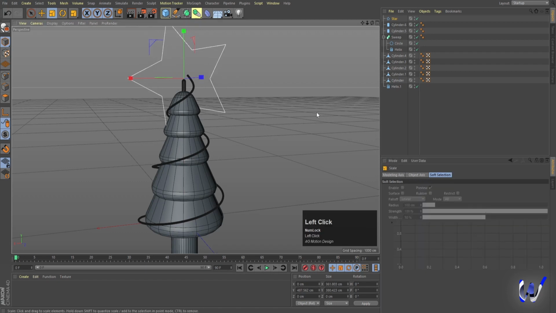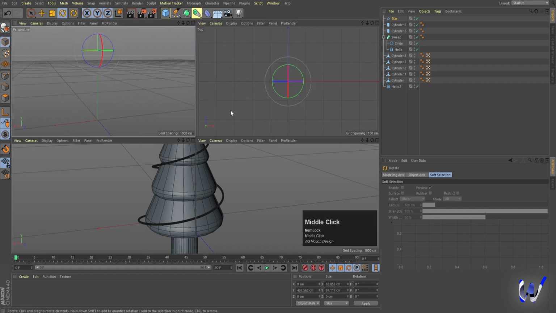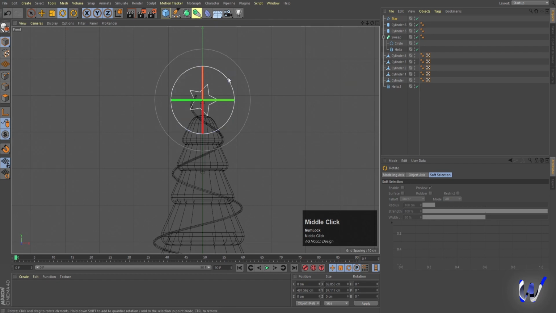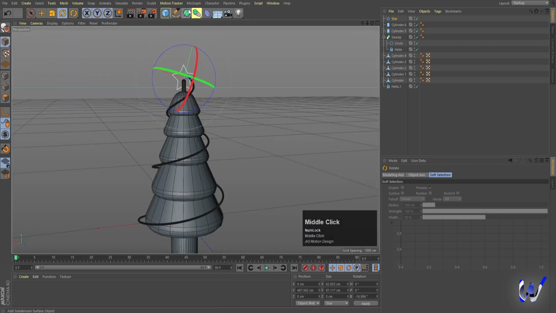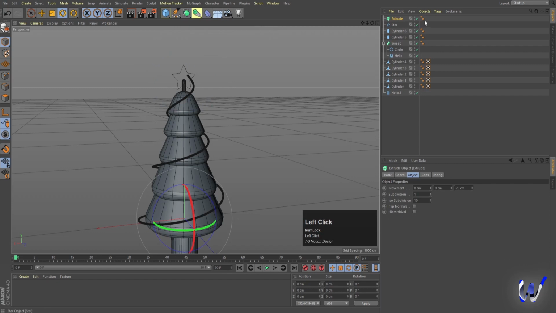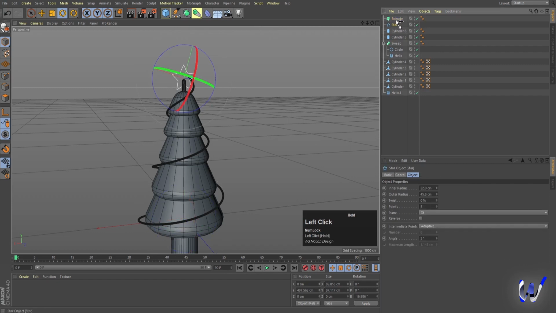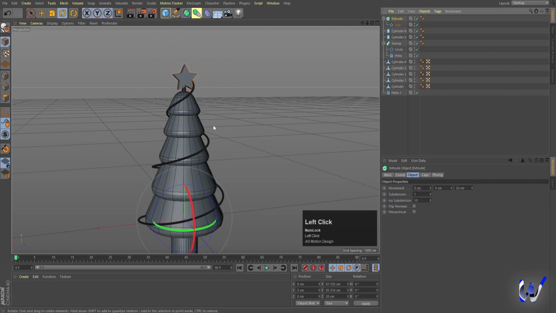Press T for scaling option and scale it, press R for rotation. I'll go to the front view and rotate it like that. Yep, this looks good. Now we will go to subdivision surface options and choose extrude, select the star and move inside this extrude. So as you can see, our star is extruded.